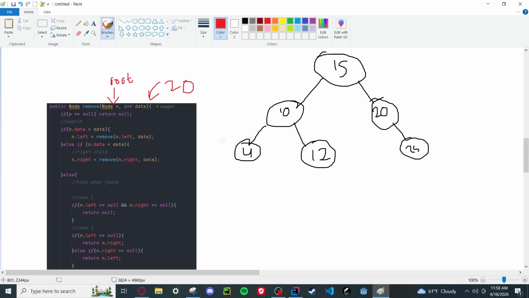Okay, then let's see if we can remove this 20. I'm gonna go down here to 20. And I think I said 25. We'll do 20 for simplicity. Let's start with 25. Then we're gonna do 20. Then we can do 15. I'll cover all the cases.